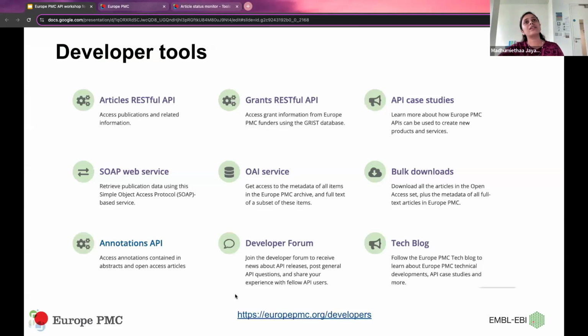So there are several ways of accessing data hosted by Europe PMC through various tools that you can see here. And you can select the one most fitting to your needs. This page can be accessed via this link, which will be posted in the chat. So we have the articles RESTful API to access publications and other related information. And we also have a SOAP service along with the REST service. And we have the Annotations API to access annotations contained in abstracts or open access articles.